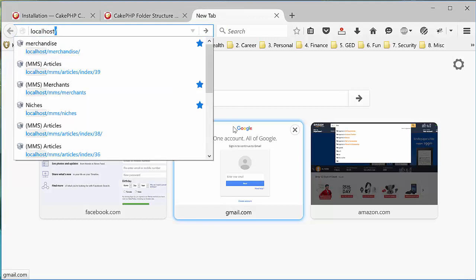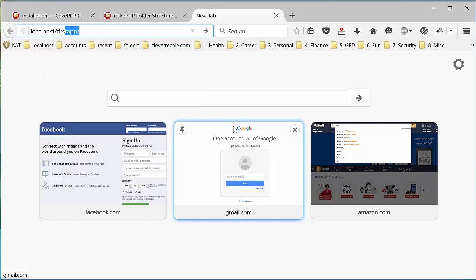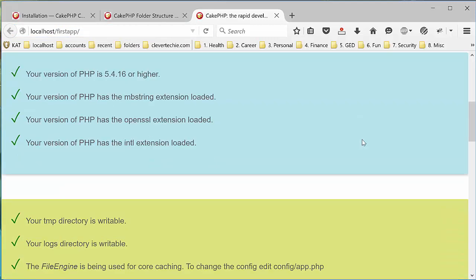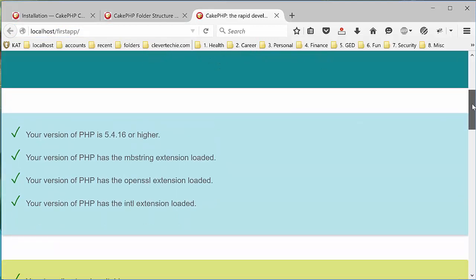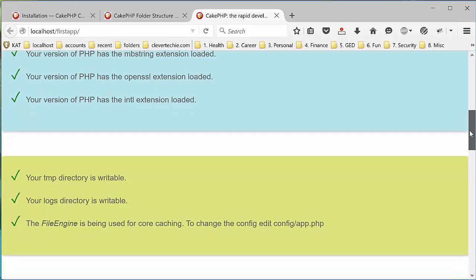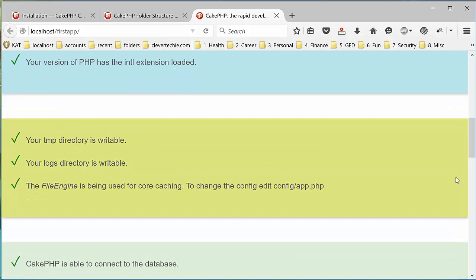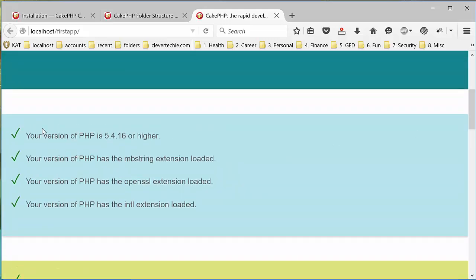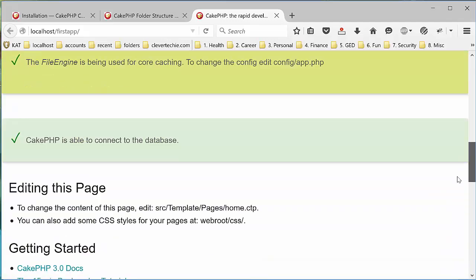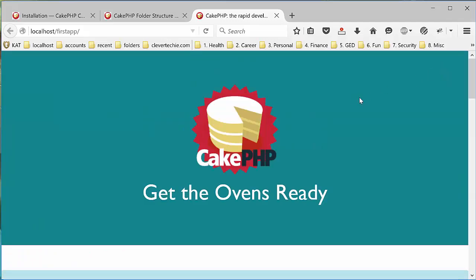Localhost, navigate to the directory where your Apache files are installed, and type first app if that's the name of your application. Hit enter, and everything should look just like it looked in the development mode. So everything's been connected to the database, all the directories are ready to go and set up, and all the PHP stuff is good to go as well. Now from this point, you guys, that's it. CakePHP is installed and you don't need to do anything else.